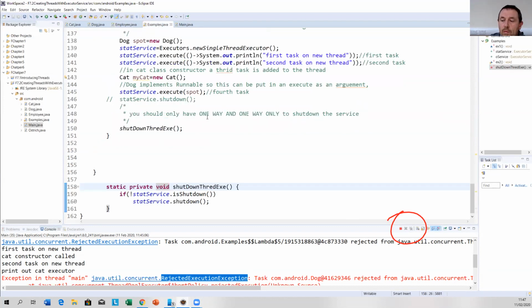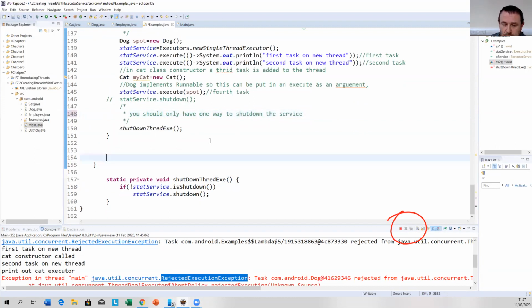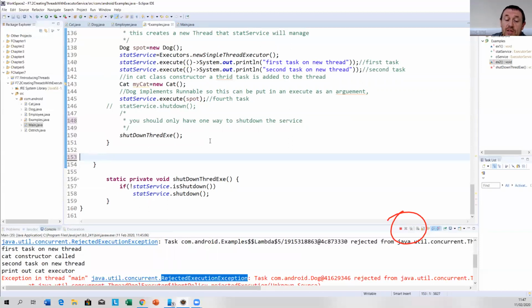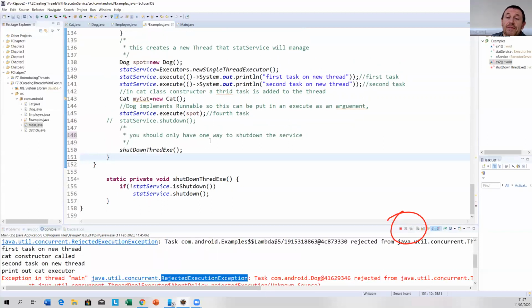So you should only have one way to shut down a service. I'm not going to italicize it because there may be situations where it's going to be confusing for yourself. If you have a cache that's shutting it down, then it just gets too confusing. So you shut down your thread when all your tasks are completed. All right?